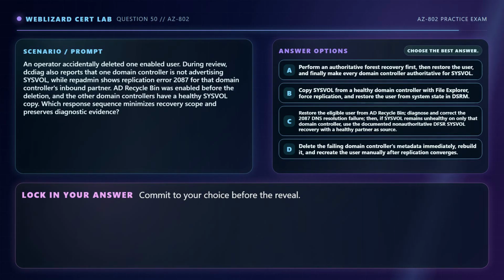Option C. Restore the eligible user from AD recyclebin. Diagnose and correct the 2087 DNS resolution failure. Then, if sysvol remains unhealthy on only that domain controller, use the documented non-authoritative DFSR sysvol recovery with a healthy partner as source. Option D. Delete the failing domain controller's metadata immediately, rebuild it, and recreate the user manually after replication converges. Lock in your answer.